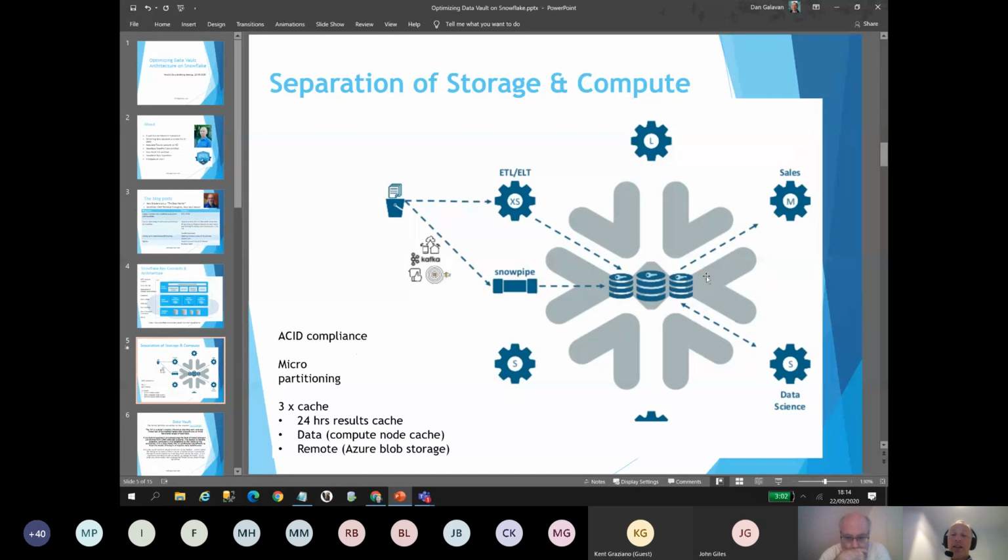And again, the cloud services layer ensures ACID compliance. Everything is encrypted at rest and in transit. There's all kinds of query optimizations that take place. And there's a micro-batching aspect to Snowflake as well, and that's called Snowpipe. So at a very high level, that's your crash course to what Snowflake is.